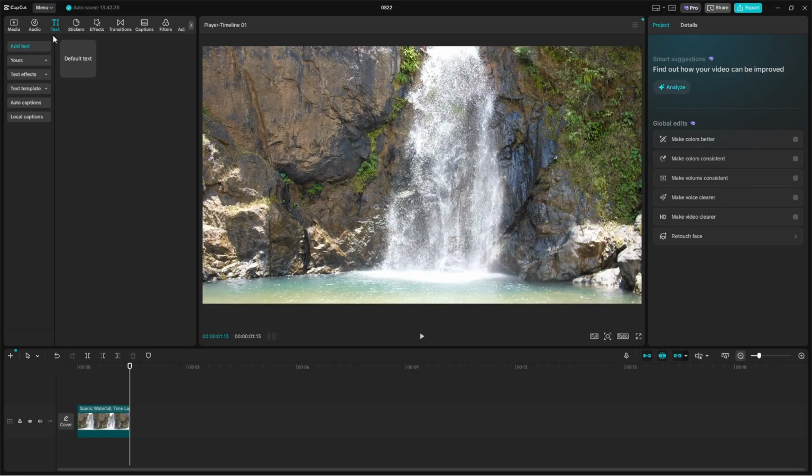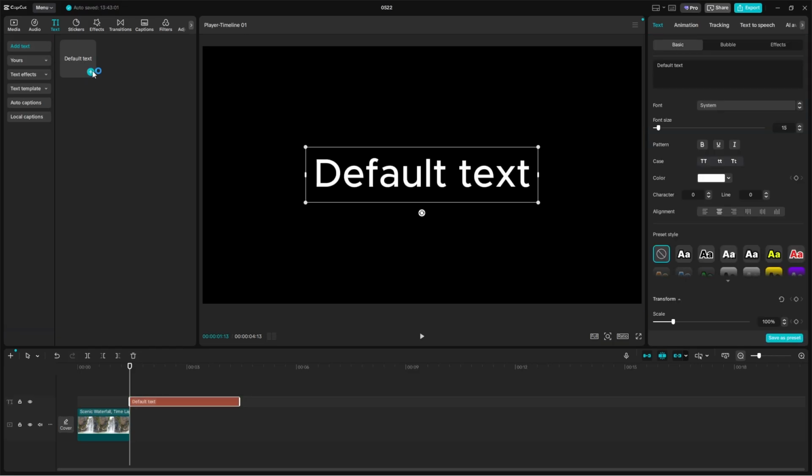Make sure Add Text is selected, then choose the default text option and drag it onto your timeline. Place the text clip near the end of your video where you want the scrolling credits to appear. Once the text clip is added, click on it in the timeline.